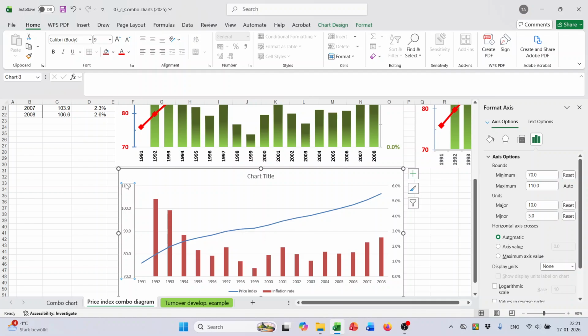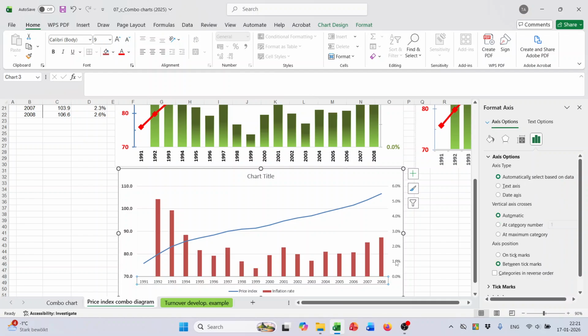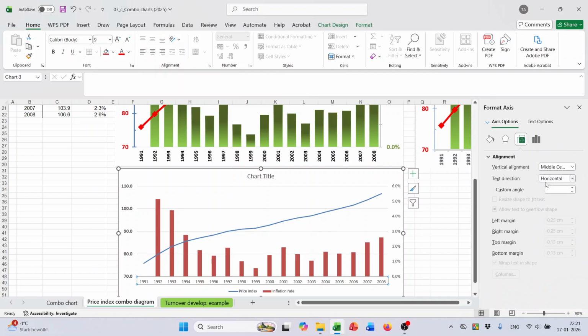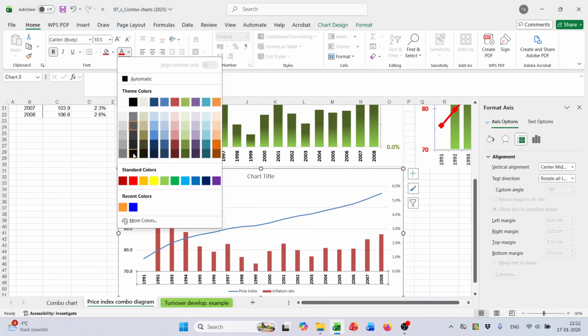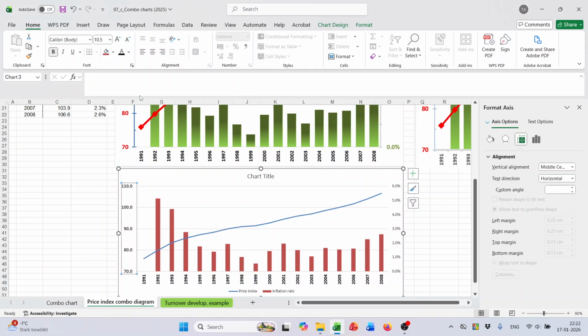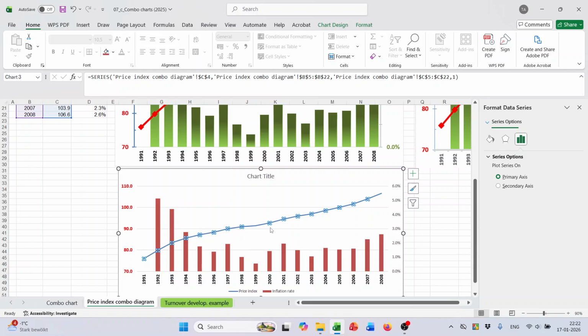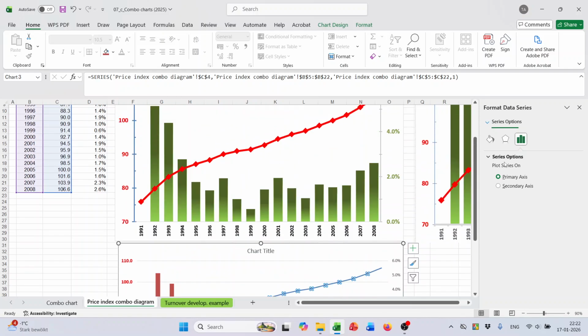Okay, now I can increase the size and make it bold, and this one should be the same as the previous one. It should be rotated by 270 degrees, and also I can increase its size a little bit and make it bold. Make it a black color, and I can make it a red color. Okay, then the line should be in red color.